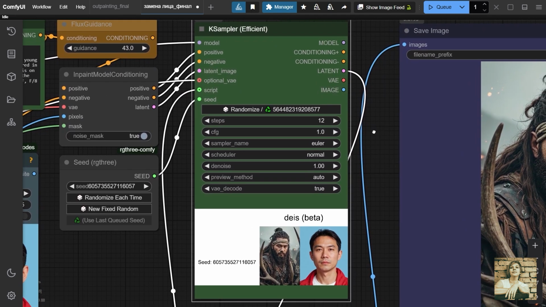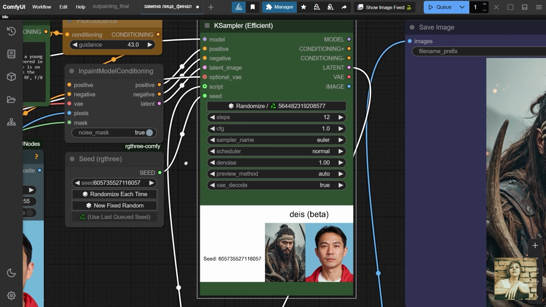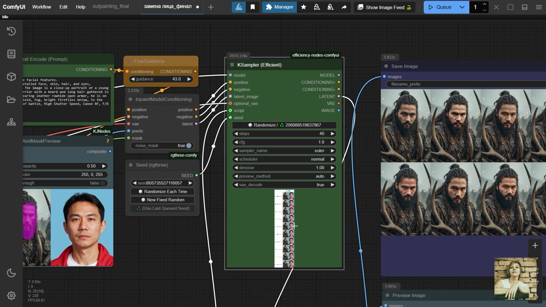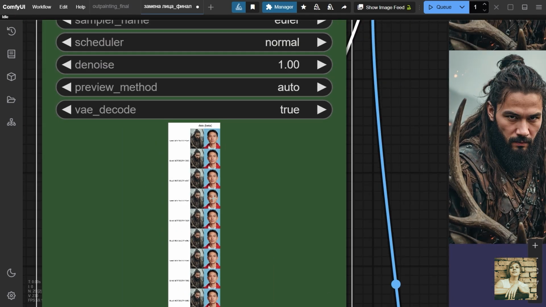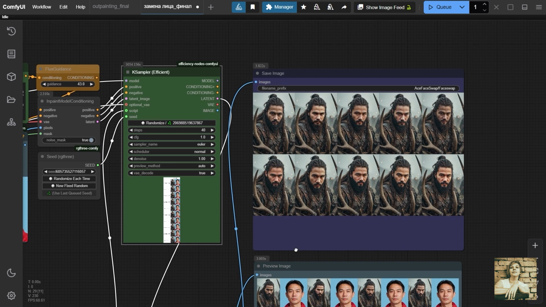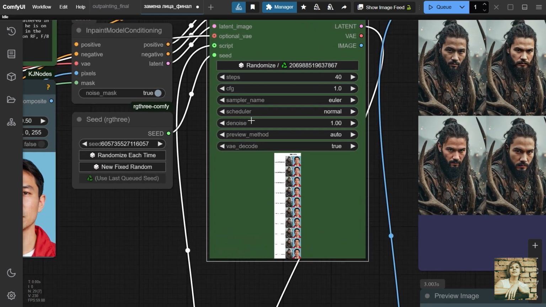Here I use the extended K-sampler. Here, in addition to the standard connectors, there are also connectors, script and seed. Here, we will use the XY plot script to immediately see multiple generation options for maximum clarity and comparison. I have options here with different seeds. Both individual images and images paired with the original portrait are displayed in order to assess the similarity.